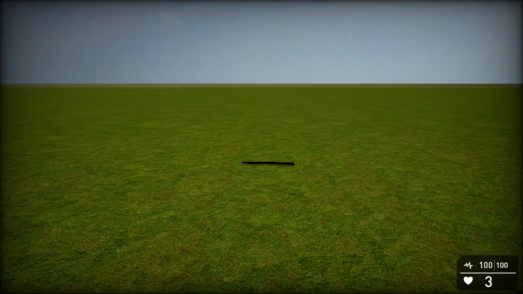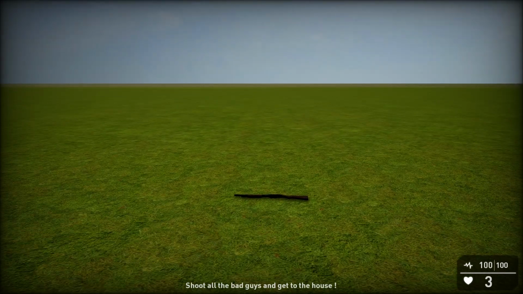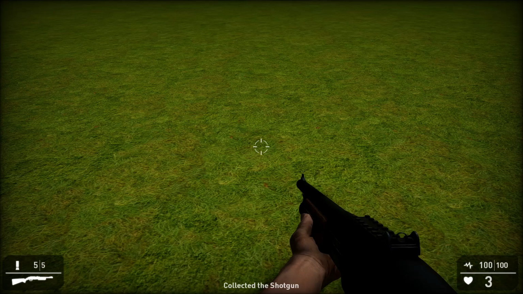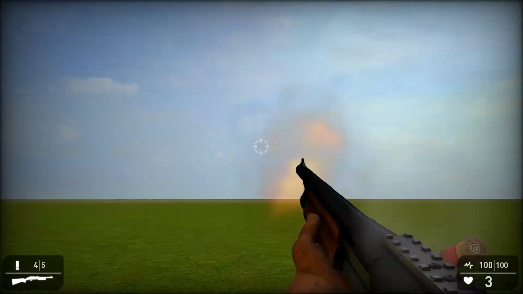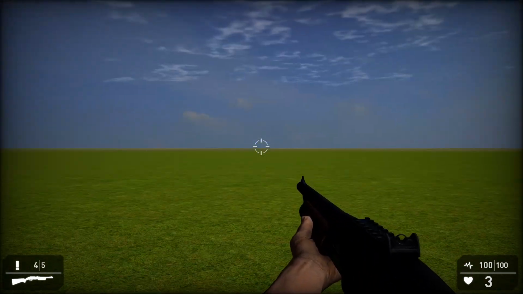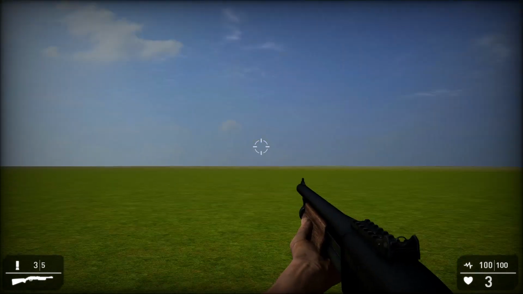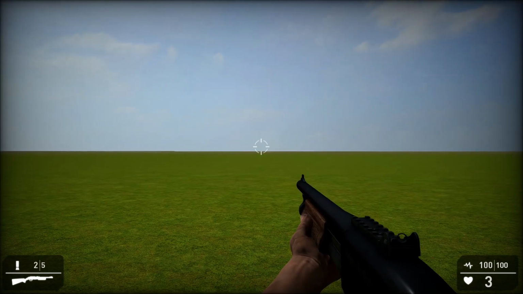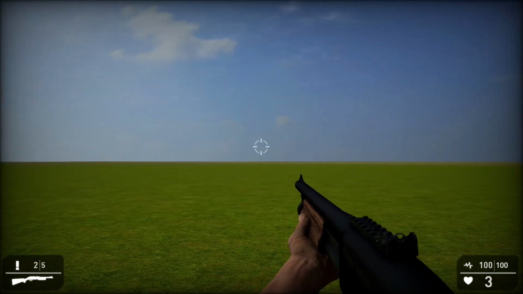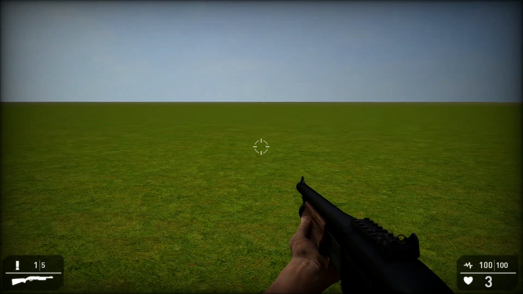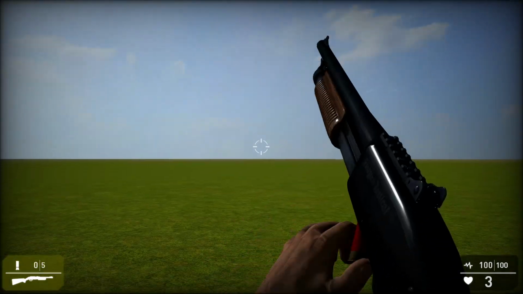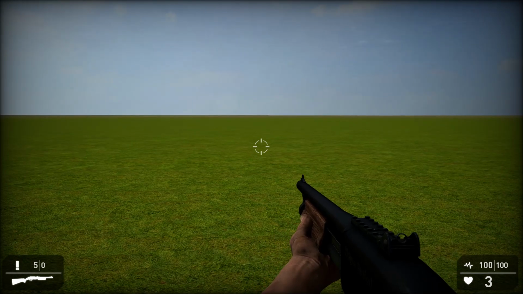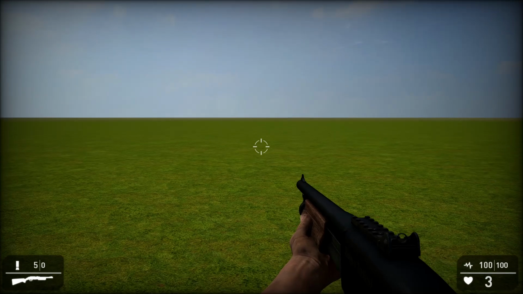There's the shotgun. If I walk forward, E to pick up the shotgun. Now I have a shotgun. You can see on the left is my ammo, 2 out of 5 remaining. 1 out of 5 remaining. 0 out of 5 remaining. Now I reloaded, and I used up my reload. You can see now 5 and 0 left on the reload.